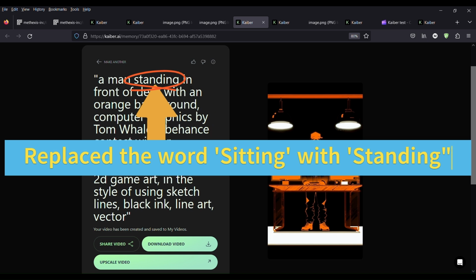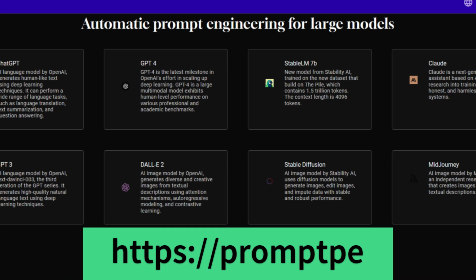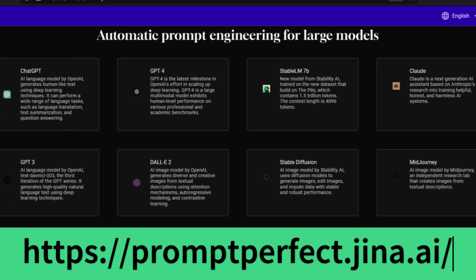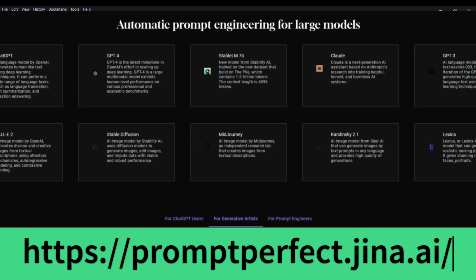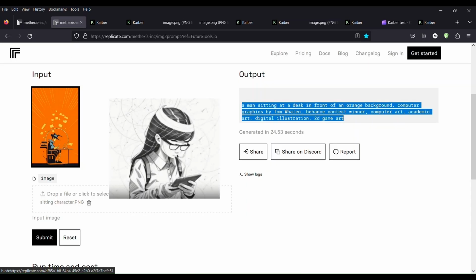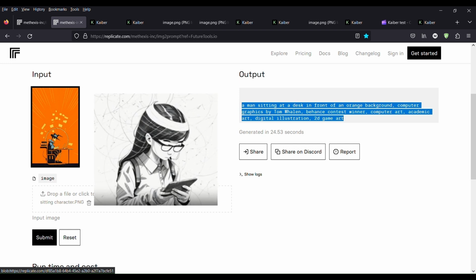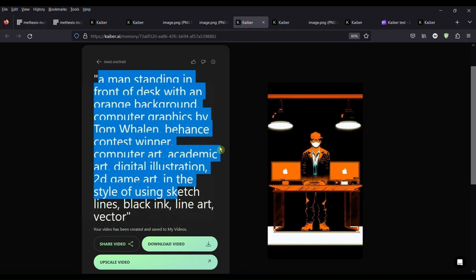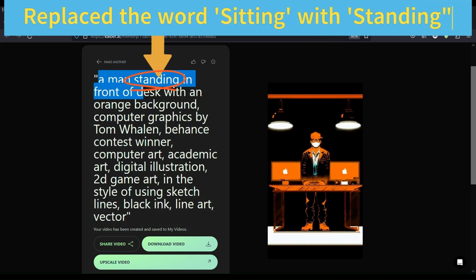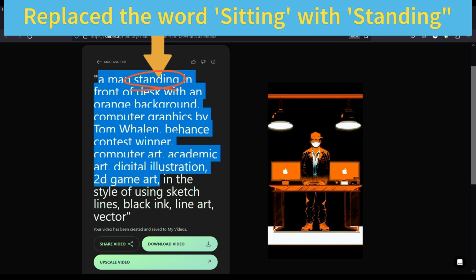Standing. Well, how did we get to this prompt? Great question. Like Midjourney, DALL-E, or other tools like ChatGPT, get the image that you like that's just standing, and throw it into replicate.com. Then you reverse engineer the prompt. So again, that's for standing. Obviously this is the prompt we got from reverse engineering using Replicate.